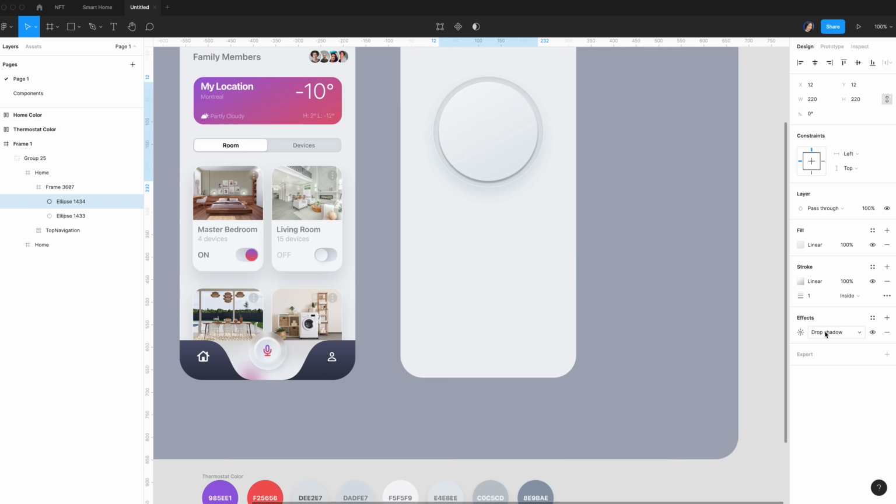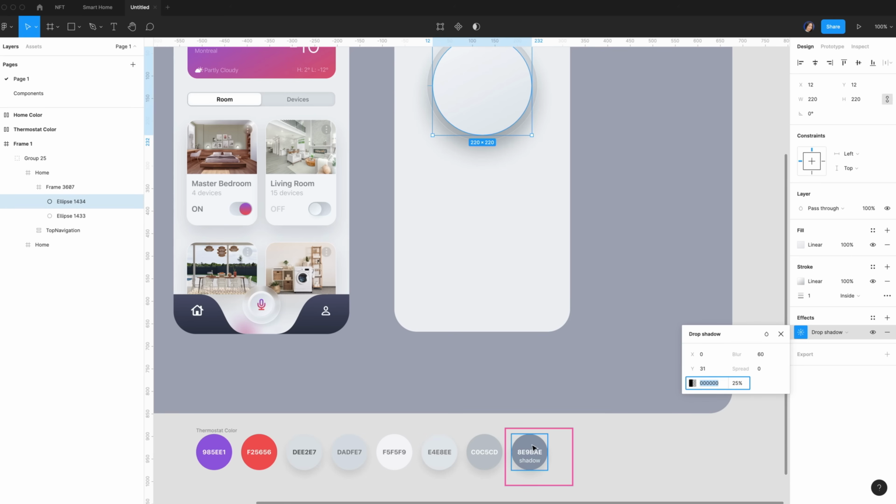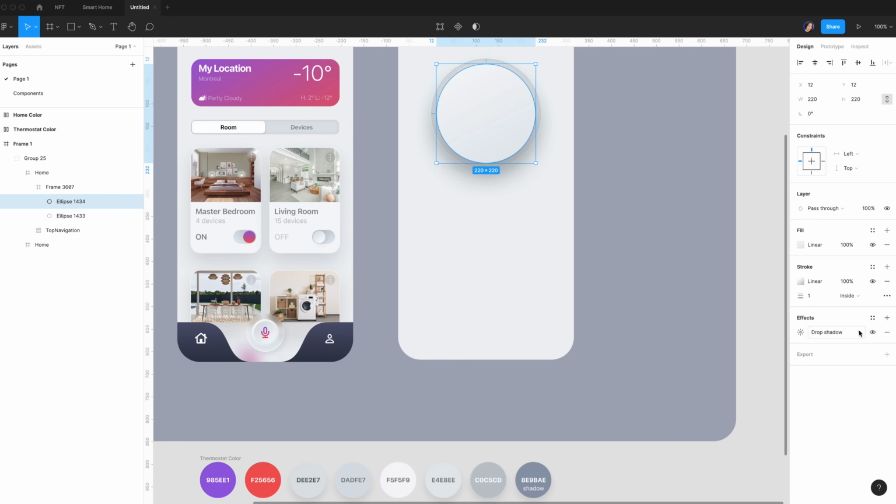Add effects, choose drop shadow, Y value for 31, and blur is gonna be 60. For shadow, I can use this color, so I will use Ctrl C to clone. Set the opacity up 20%. Add a second drop shadow. X is 0, Y is 8, and blur I will set it for 15. I will use the same hex color for the shadow. Press Ctrl C to clone. Okay, let's change the opacity of 50%.